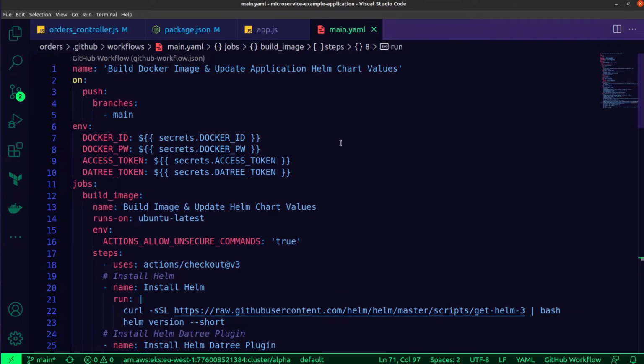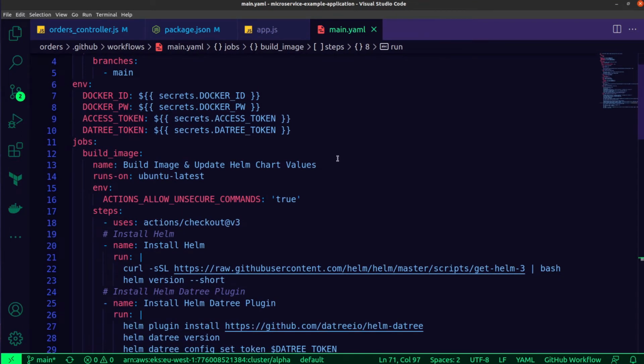And so as per norm, this is going to trigger on any pushes to the main branch. And I've got some environment variables over here that are defined based on secrets in my GitHub Actions. I've got the Docker ID and the Docker password, and those are my credentials for my Docker Hub registry. And also, I've got an access token. This access token is so that I can be able to clone another Git repository, and that other Git repository will be the one that contains the Helm charts for the orders microservice.